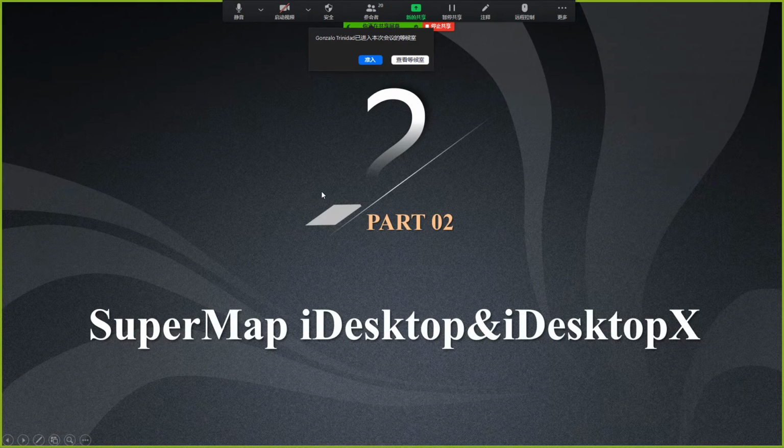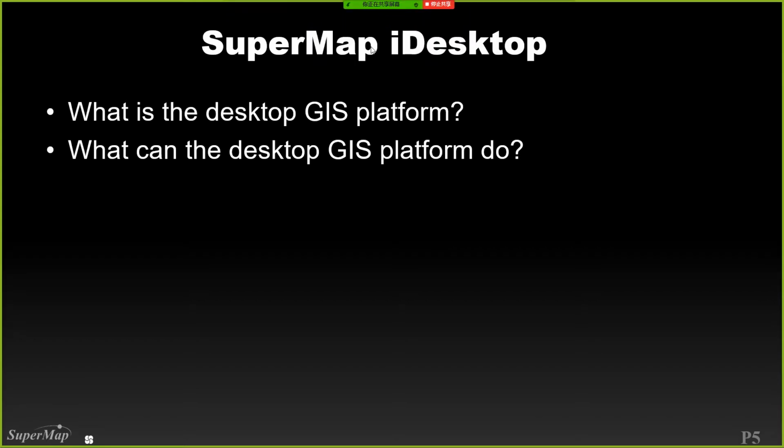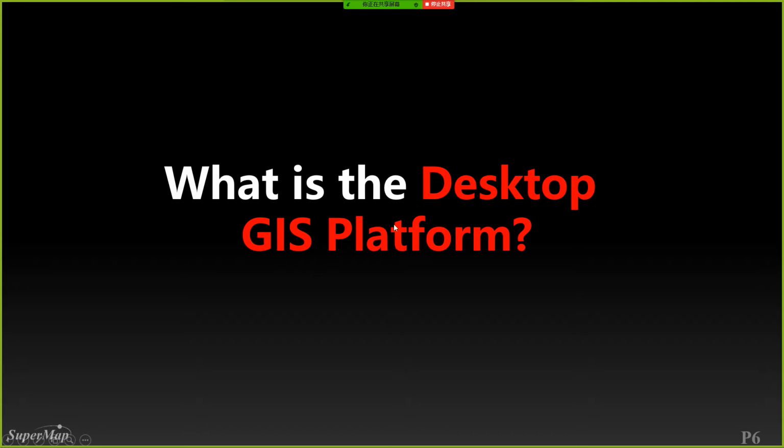Okay, first, let me introduce you the SuperMap iDesktop and iDesktop X. So when we talk about the desktop, you might ask these questions. What is the desktop JS platform and what can the desktop JS platform do? So first question, what is the desktop JS platform?